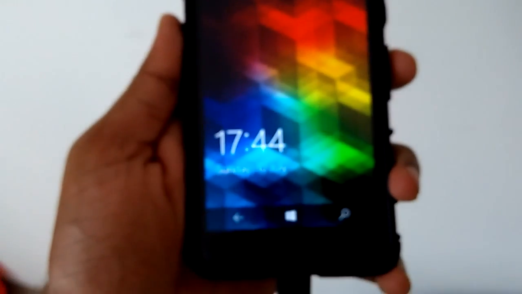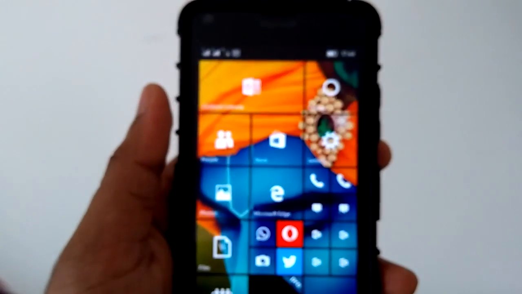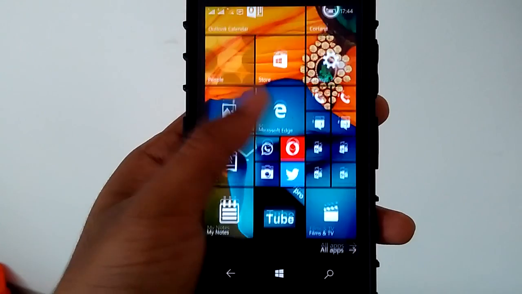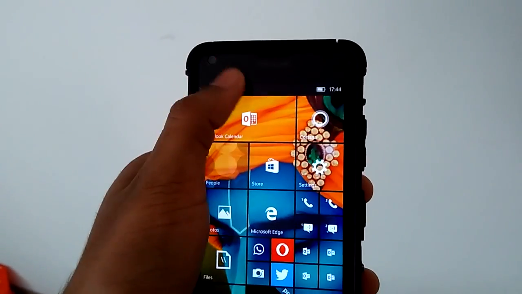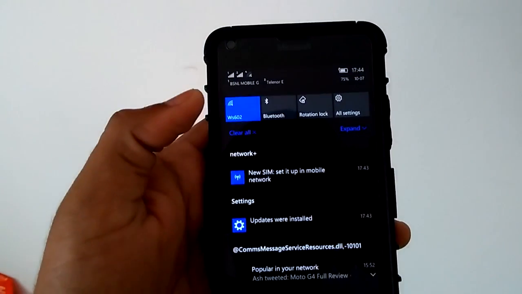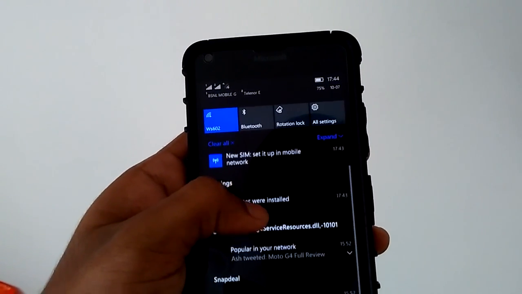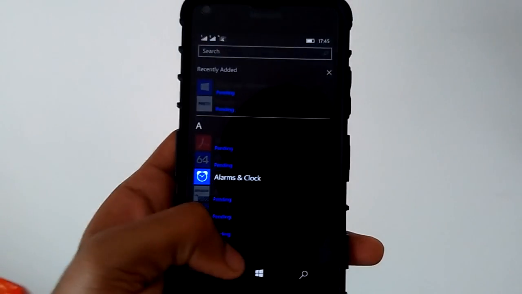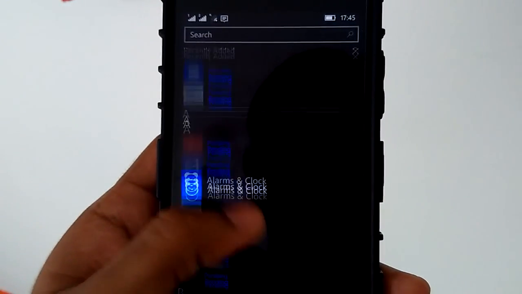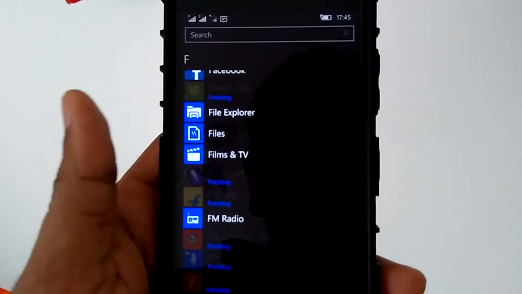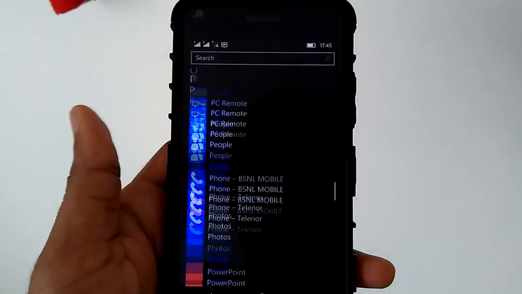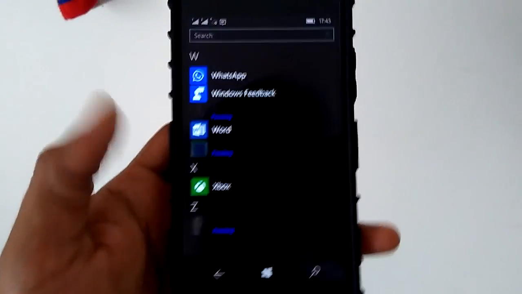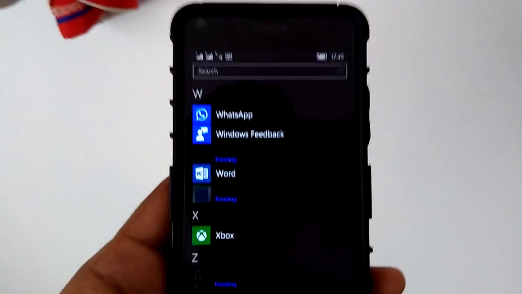Hey guys, seems like we are finally done now. And finally we have the Windows 10. You can see there's some change there in the icons. Let's check the, this is the home, sorry, notification bar. And you can confirm it from here. This is the new style. Icons and the app list. Finally, we are on Windows Mobile 10.